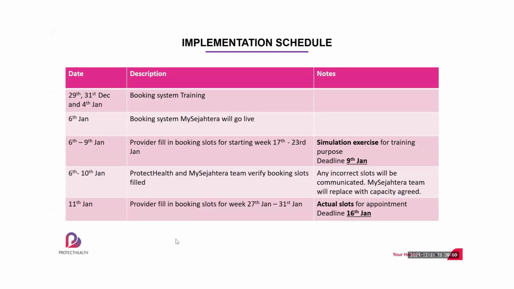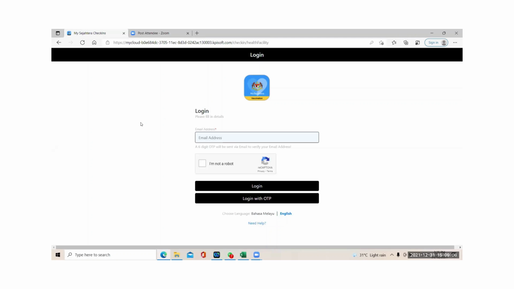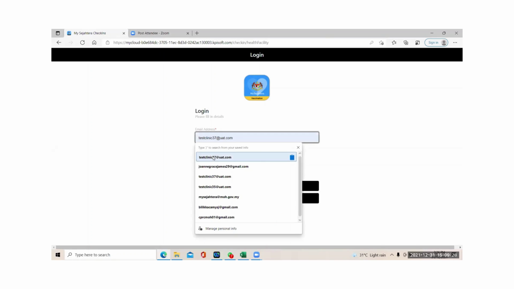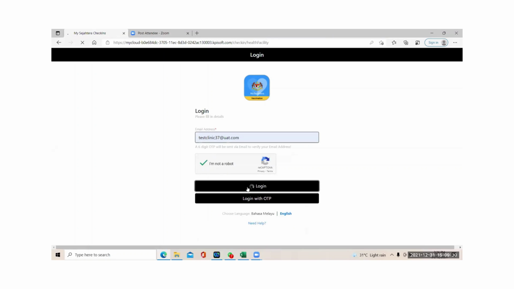Thank you, Doctor. Let me share my screen. Okay, good afternoon, everyone. I'm Dr. Joanne from CPRC. Right now, we'll go through the flow of the inventory site for the future rollout of the booking system. So we'll do a short training today. First, this is the MyBus check-in page. We would log in using the email address given.